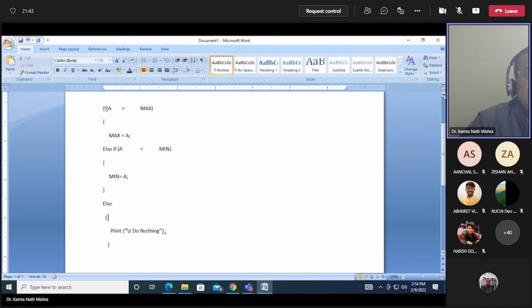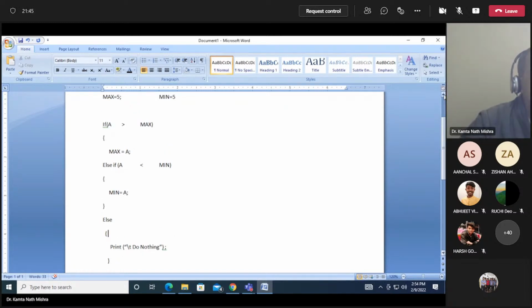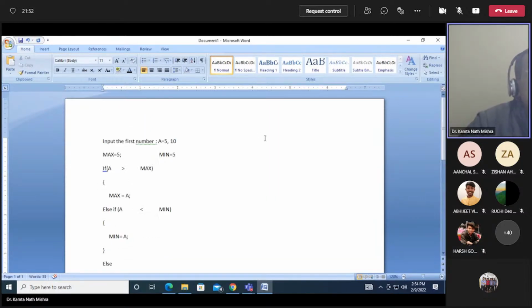So now these three conditions. Is any fourth condition happening? No, sir. No fourth condition is happening. And every time, now you input the third number. I think some of the group 2 students should.